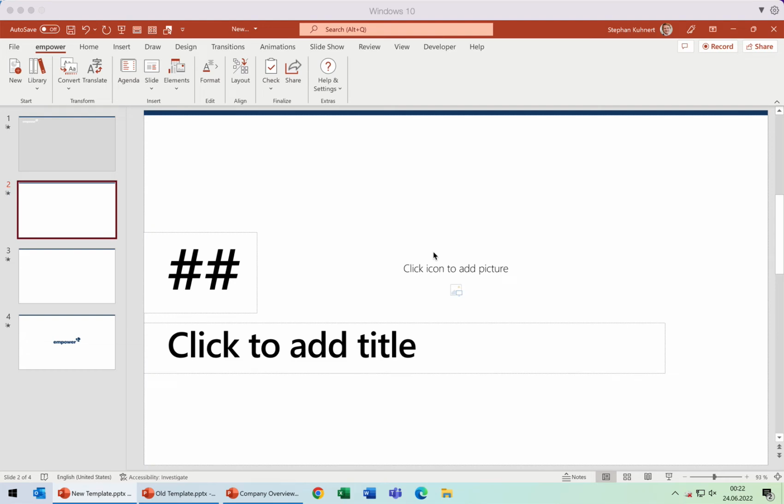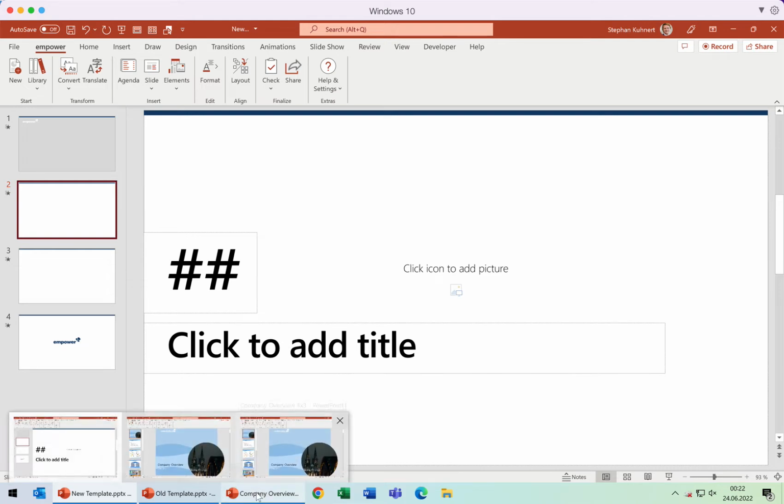In Empower 9, we've introduced a new feature for much better conversion results. So what we mean is when we want to convert an old presentation via our convert slide or convert presentation feature into the latest template. So what is now possible is the following. Let's look at an example to make that clear.